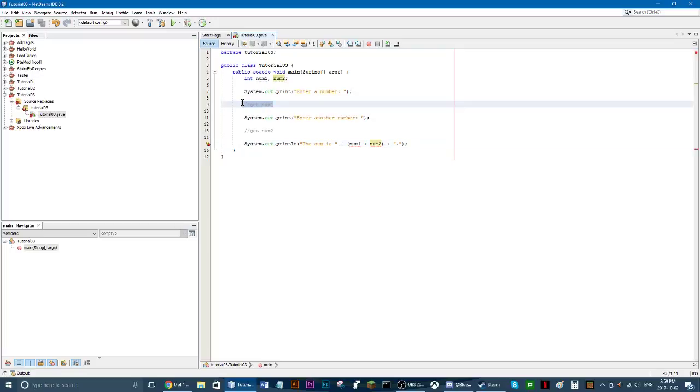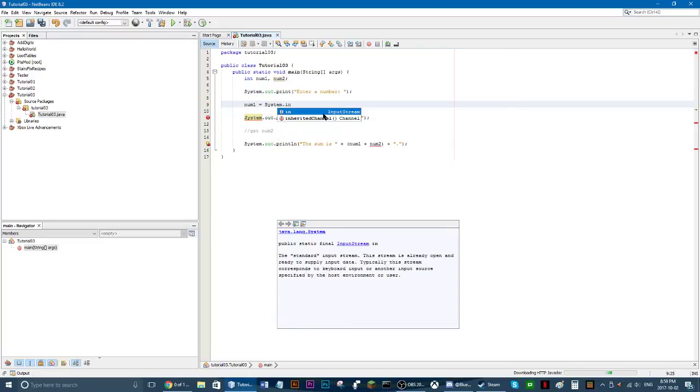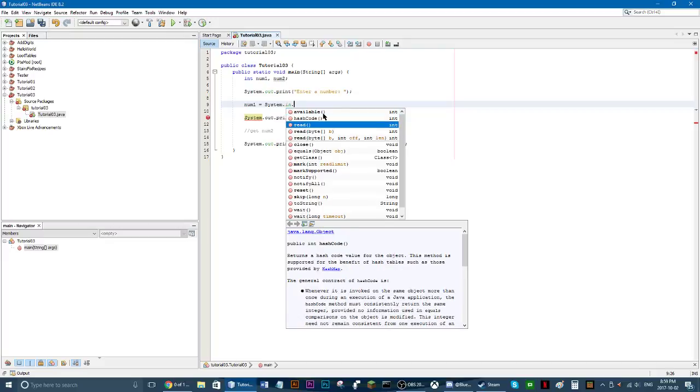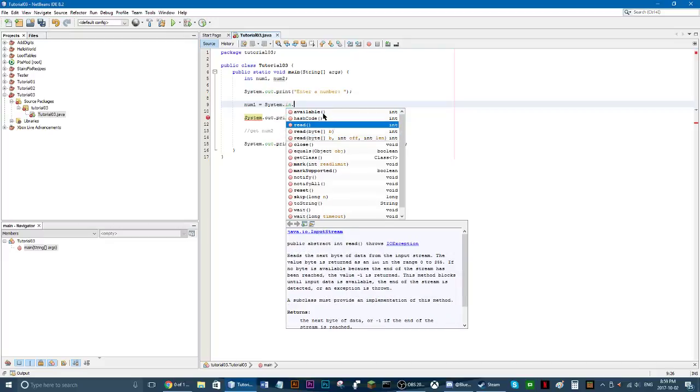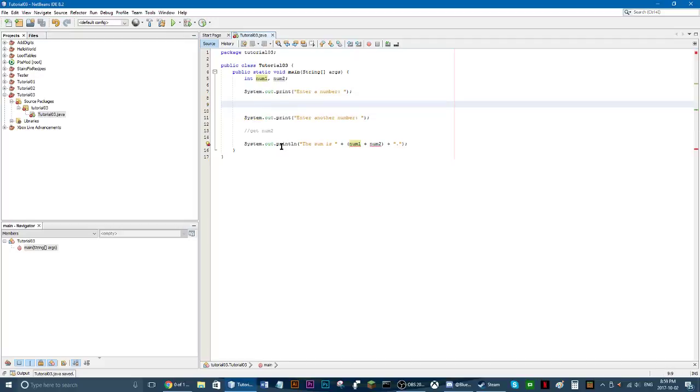So you might have messed around with system. When you saw the system.out, you might have seen system.in. So you might think, okay, num1 equals system.in dot. Now, this does technically work, but it does some stuff that we don't want to do. There is a better way to do it. Let's delete these comments, by the way.